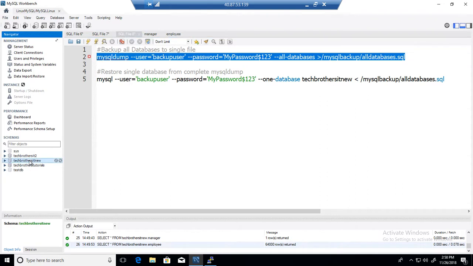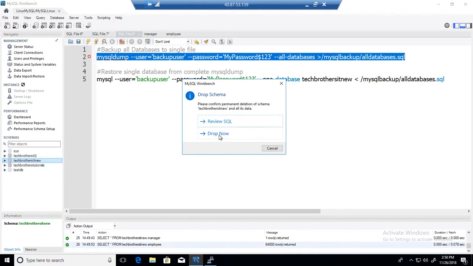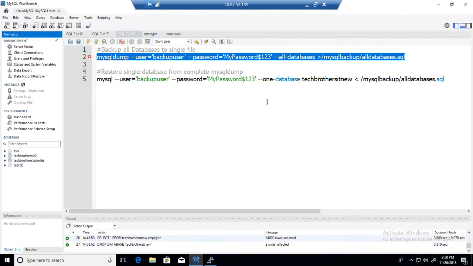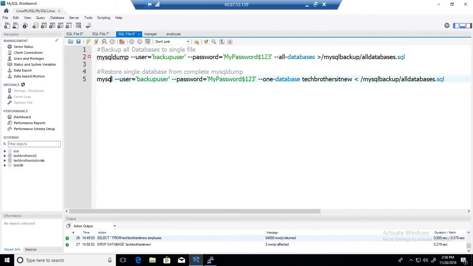Now, let's say somebody goes and drops this database called TechBrothers IT New. Then we have to restore that database from that backup file. So what we can do here is use mysql, provide the username, provide the password, and say --one-database. Then provide the name of that database, TechBrothers IT New, and from where? This MySQL backup all databases file, because that's our backup file, right? And we would like to restore to TechBrothers IT New.